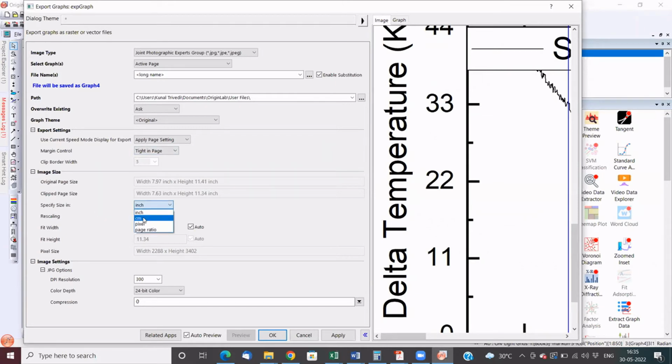Then you can also fix the size of the graph, in inches, centimeters, pixels, so many. You can change the size of the image using this option. Then DPI resolution, the lowest is 72 and the highest is 1200. With a high DPI resolution, you can export your graph into image format. Sometimes what happens is when you increase the DPI resolution, it will also increase the size of the image. So let's say you want to put it into your Word file or send it to your friend through email, then the size of the image will be more and it will be very difficult to send.